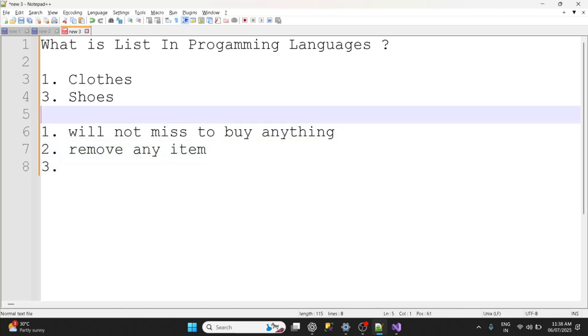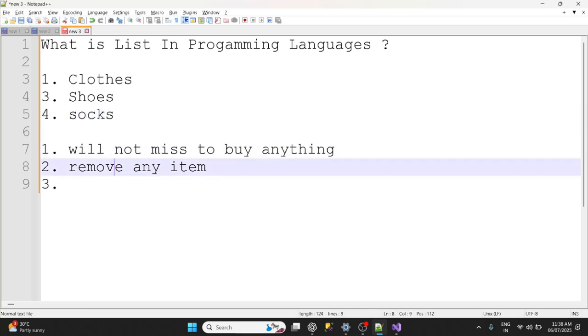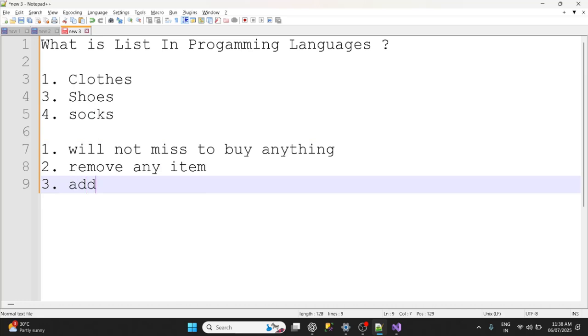And what is the third benefit? Suppose you realize that you need socks for your daily need. You can write down socks. So you can add any item. These are the benefits of maintaining the list.